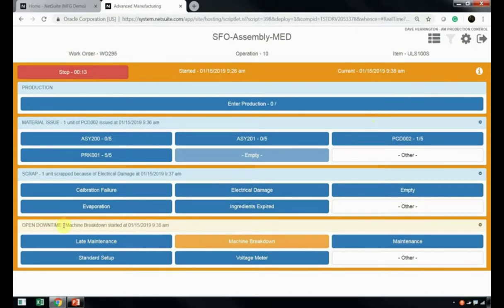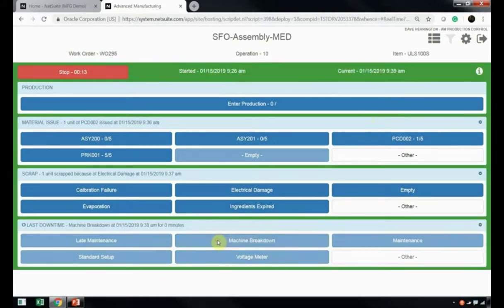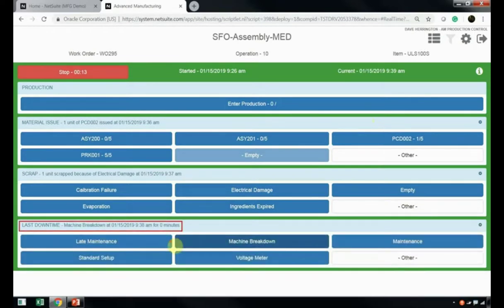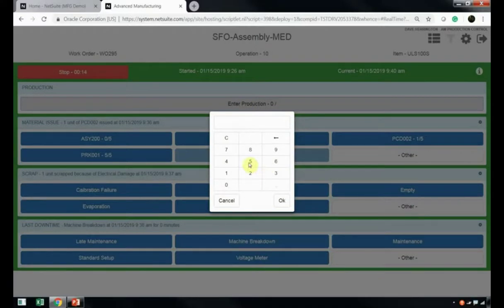Once Dave's issue has been resolved and he's no longer in a downtime state, he simply comes to his tablet, clicks on the same downtime reason, and that takes him out of downtime. You'll also notice that the background of the tablet turned green, indicating that we are now in a production status. Once Dave's produced all the parts that he needs to produce, he will simply enter production. To do that, Dave will come in and click on the Enter Production button, select the quantity he wants to produce, and click OK.